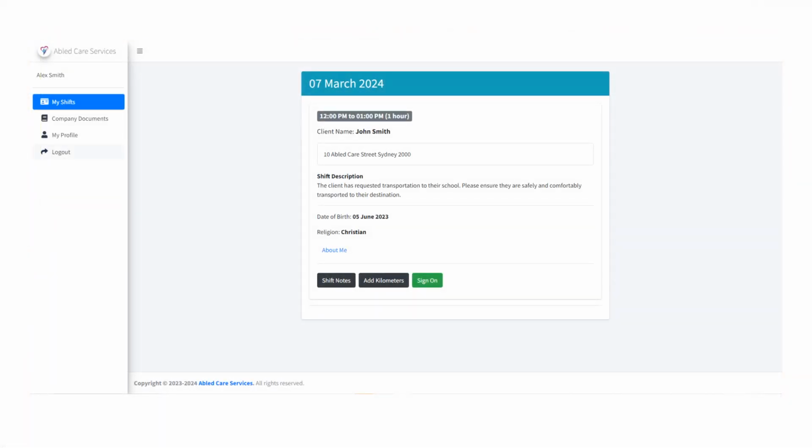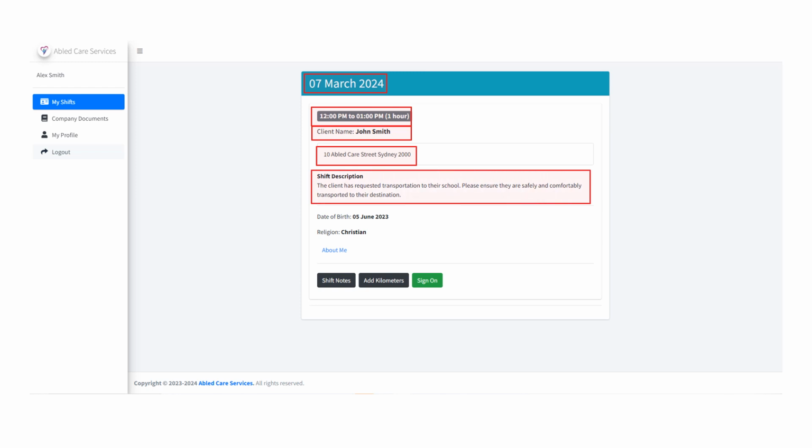Upon logging in, you'll be greeted with the Shift display, your central hub for managing your shifts. Here, you'll find a detailed overview of your upcoming shifts, including the date, time, client name, address, shift description, and date of birth. Should you need further information about a client, simply click on About Me for additional insights.